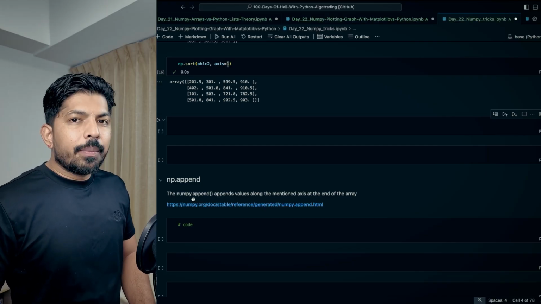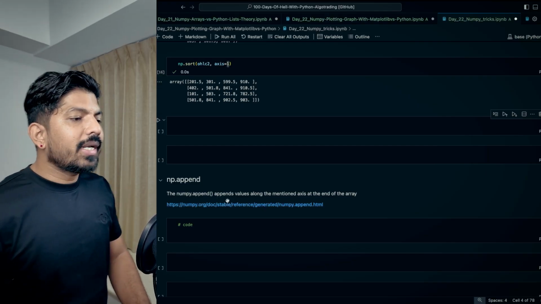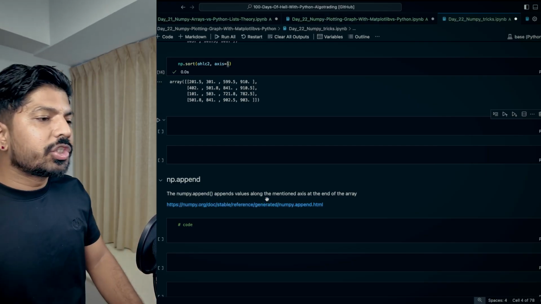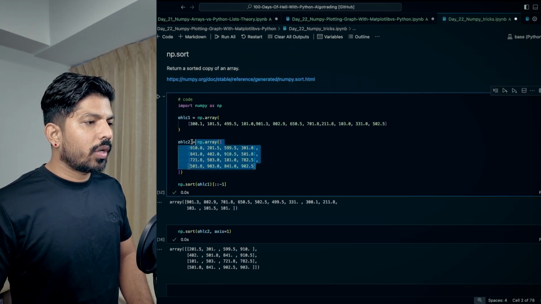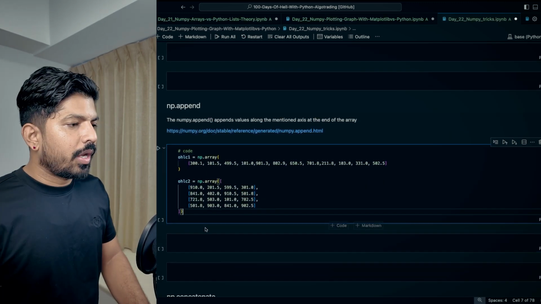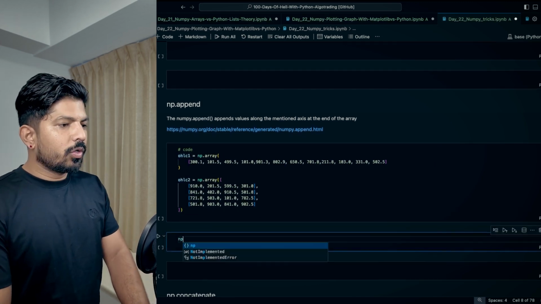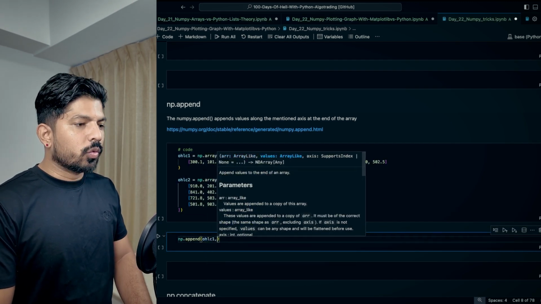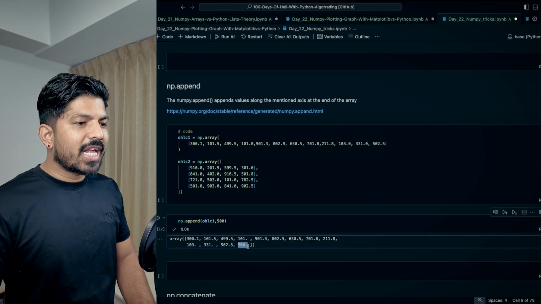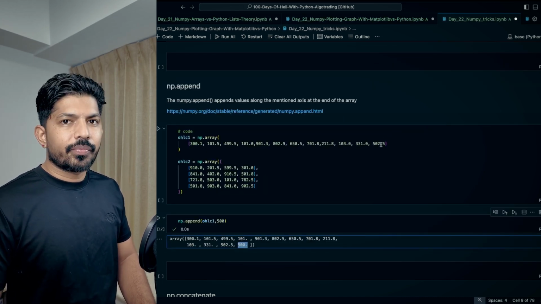The next we have is np.append. So here what happens? It appends values along the mentioned axis at the end of the array. So let's take the same example. So I'll copy and paste it here. Now let's apply this. So np.append and the name of the array and the value. So you can see that the 500 has been appended at the end of the array, right?